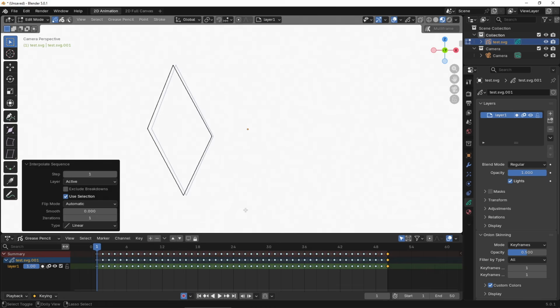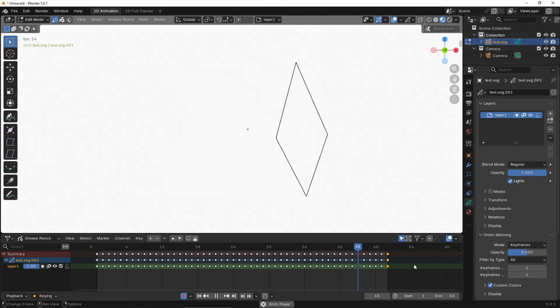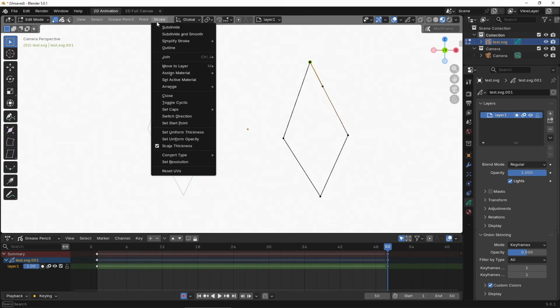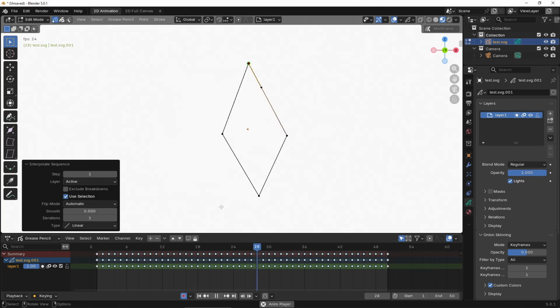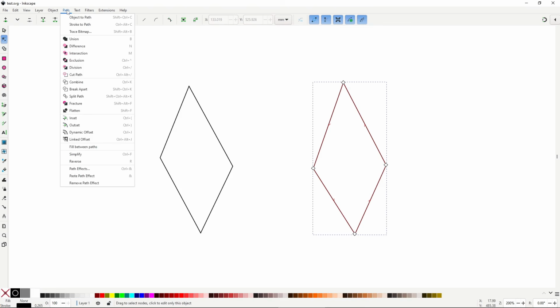If you interpolate between 2 shapes with opposite directions, they will flip during the transition. In Blender you can fix this in edit mode by going to Stroke, Flip Direction. And in Inkscape you can go to Path, Reverse.